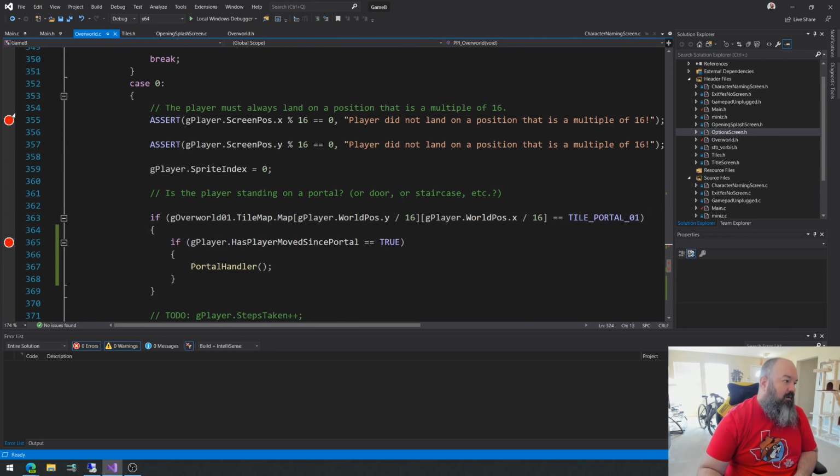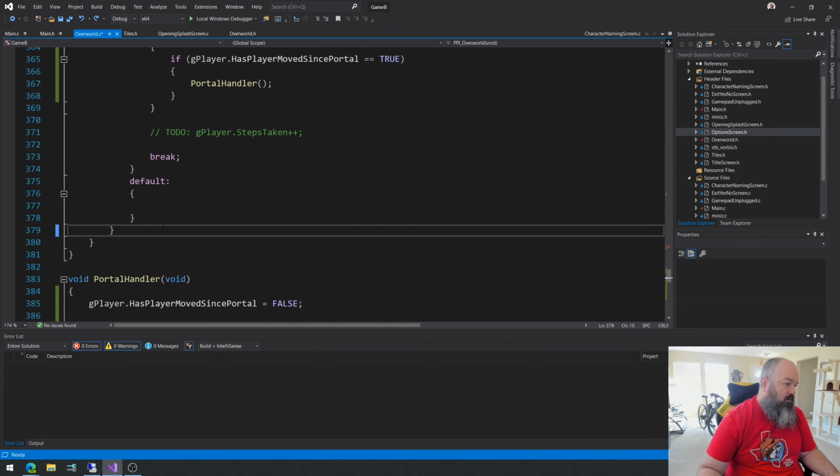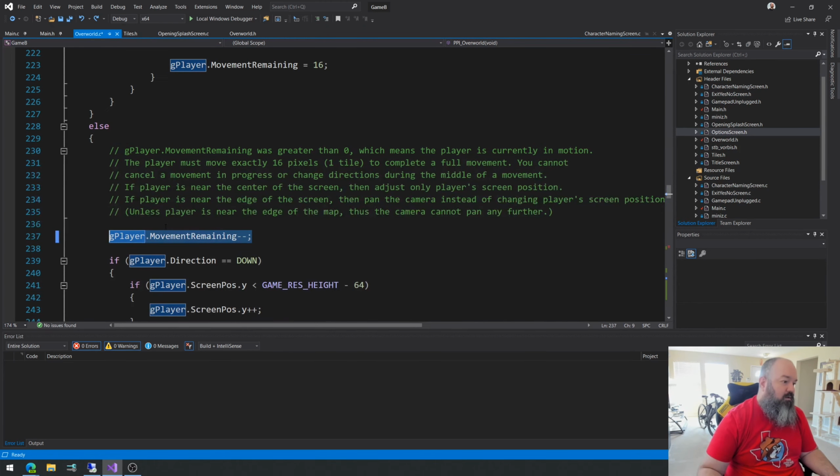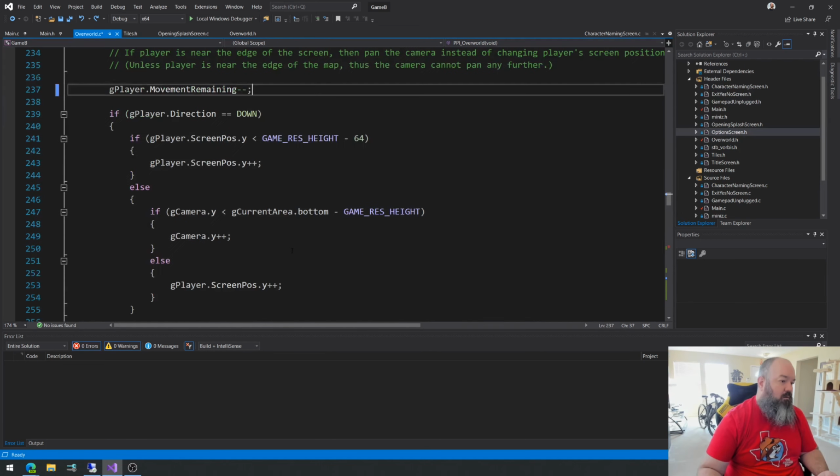Okay, so effectively, here's what I think has gone wrong. I need to first undo that, because at least things were working better before I moved that at all.